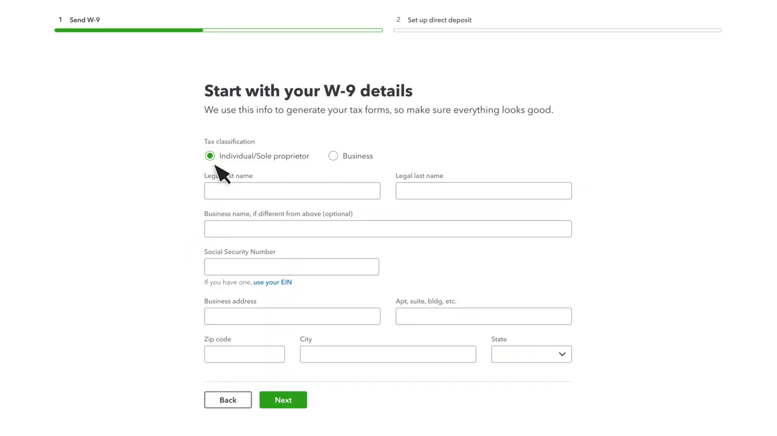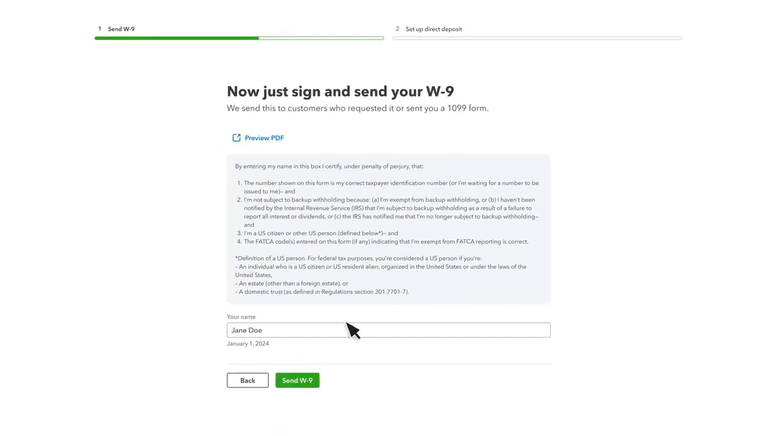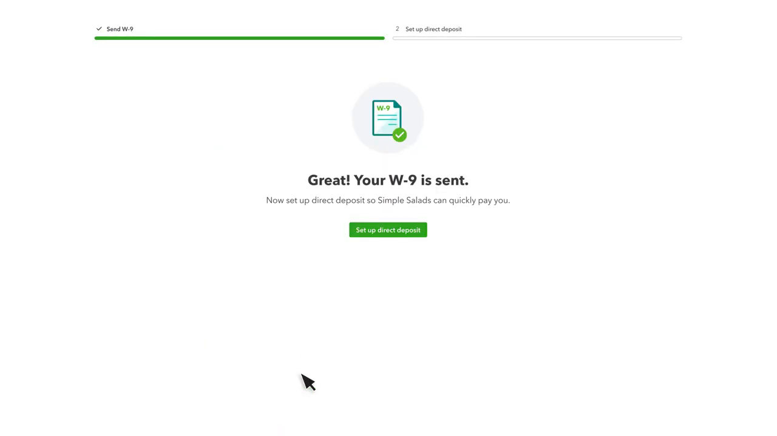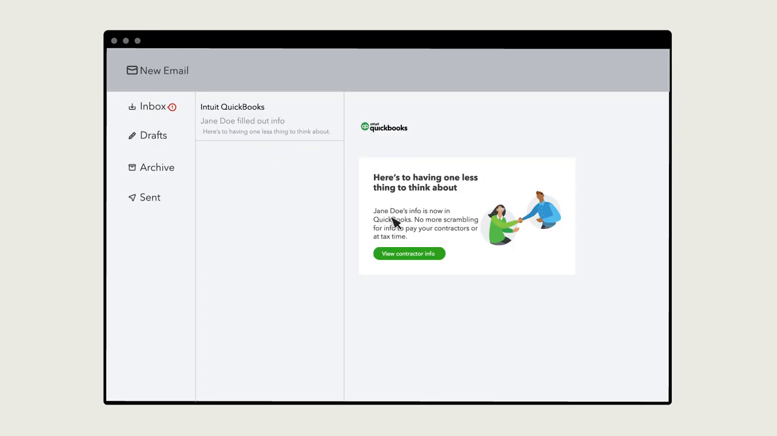Your contractor chooses whether they're an independent contractor or a business. They'll fill in the tax info you need and digitally sign their W-9. Then, they'll receive a confirmation that everything is all set. You're instantly notified by email when the contractor completes their profile.